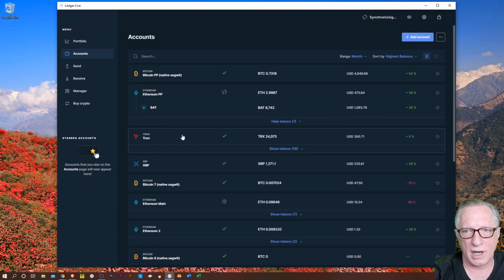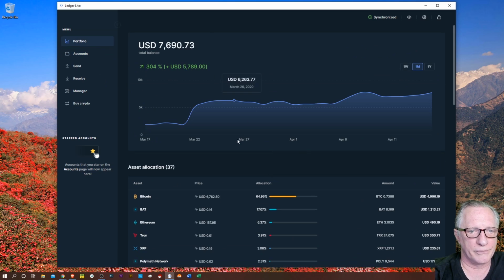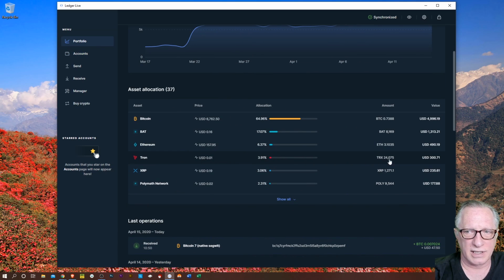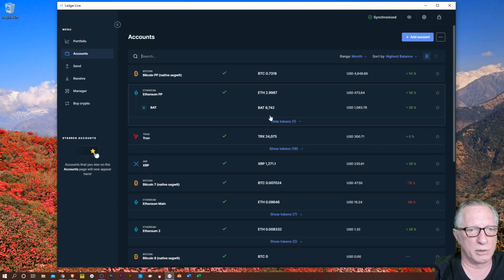Now we can manage our Tron. Oh, and it's telling me how much it's worth. That's pretty cool. So it's going to go into my portfolio value, right? We'll go there. And there you can see Tron's in the list of my portfolio value. Not bad, right? Now let's check out this Tron a little bit.